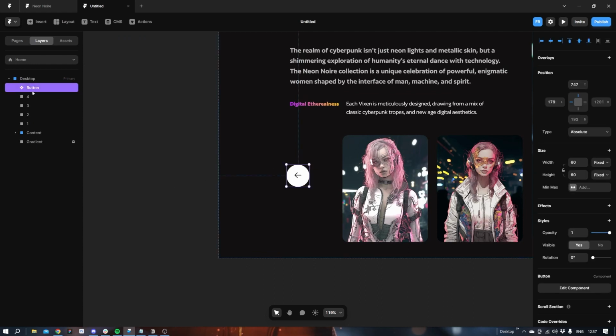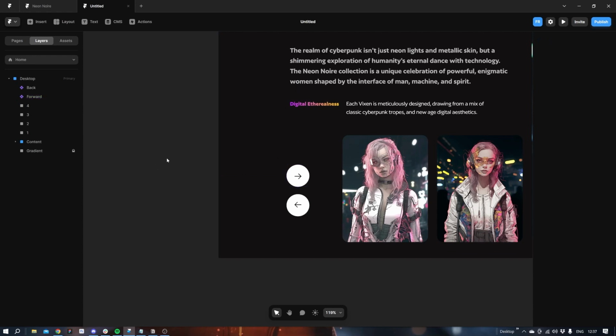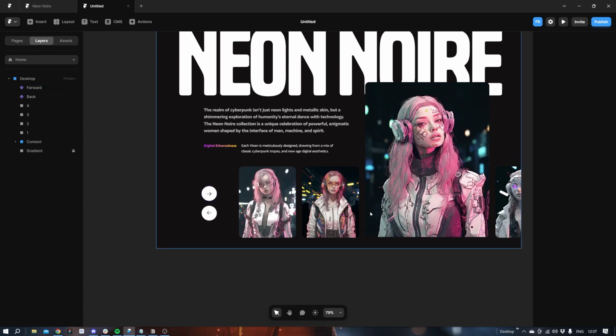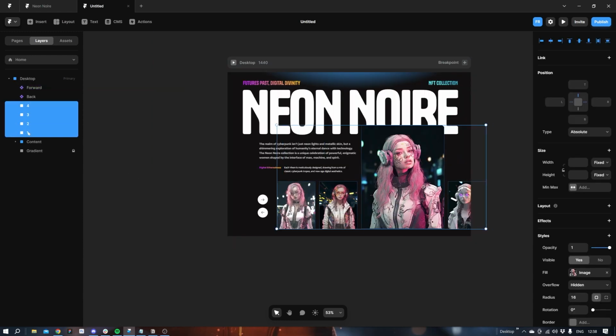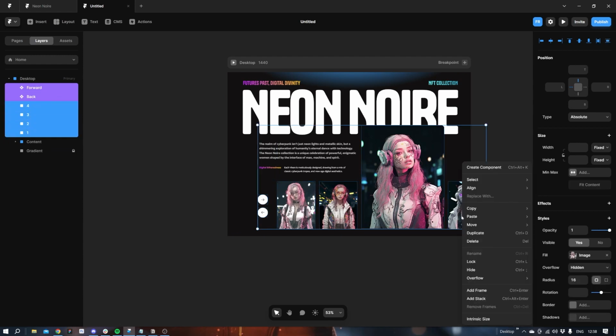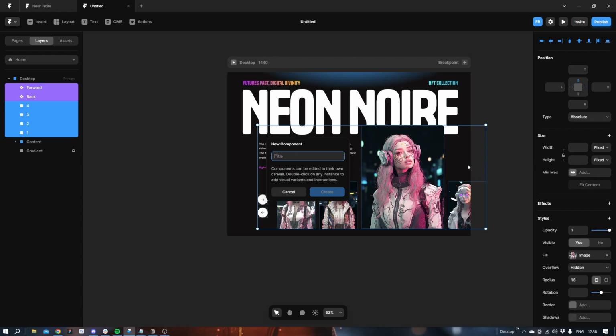So now we have button. Let's call this back. Let's duplicate it. Place it below. This is our back button actually, and this one is our forward button. See if we can rotate it 180 and place it on top. Now we have everything set up. So we have image 1, 2, 3, 4, and we have a forward and back button. So let's grab these and turn them into a component. Right click, create component. Let's call this slider.